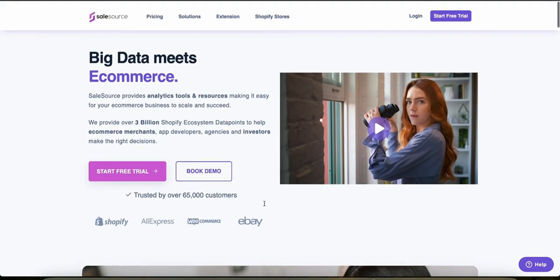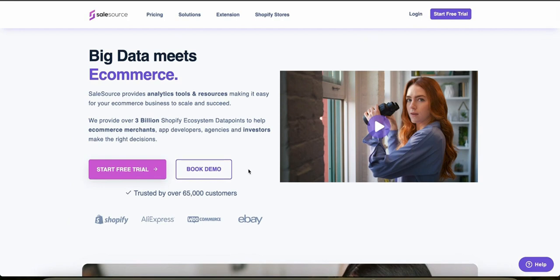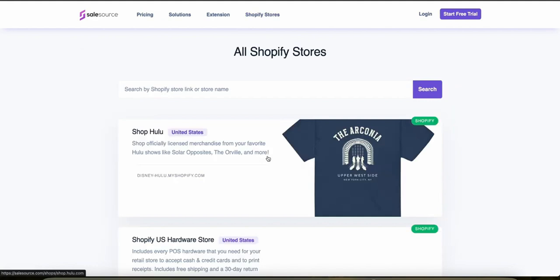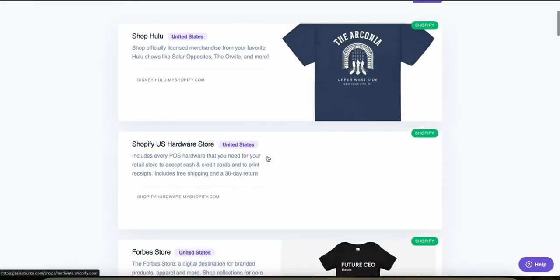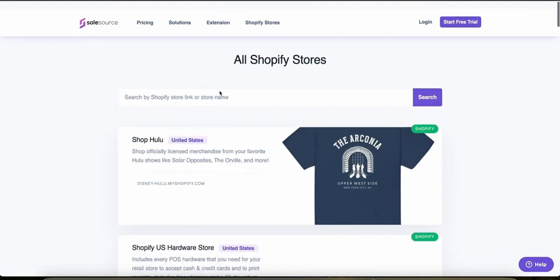What about the supplier database? One of SaleSource's standout features is its comprehensive supplier database. The platform not only identifies suppliers but also provides detailed reviews and reliable ratings. This is super useful for dropshippers that are looking to establish secure and profitable supplier relationships.